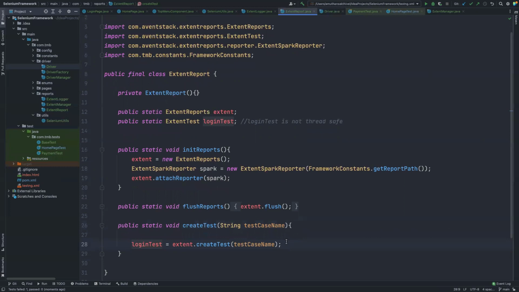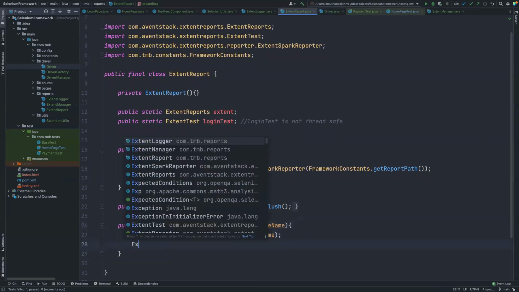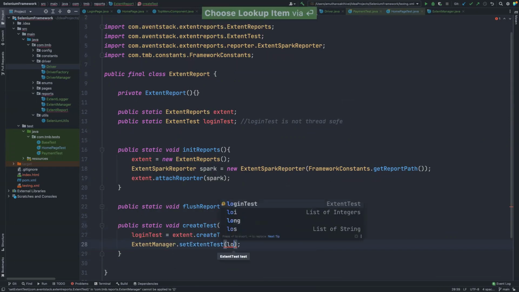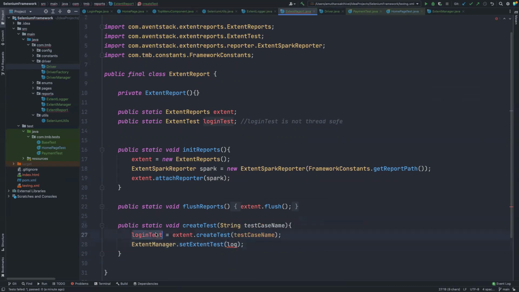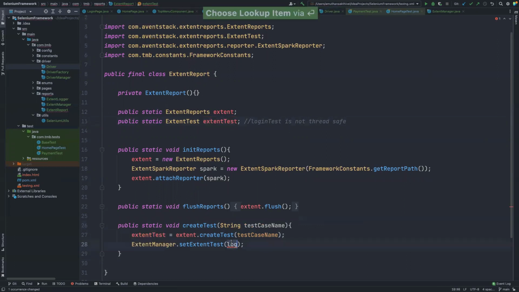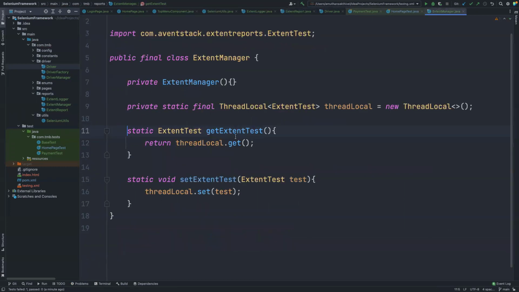Once you create the login, whatever the extend test object that you want, after that, I need to tell extend manager dot set extend test, and whatever the test I have. I think I should name this better. So shift and F6. This is basically extend test. Whatever the extend test I have created, I just pass it to this method. That's it. So now this will be set to thread local. Whenever we want to get the values, we will call extend manager dot get extend test. Okay. Good. Everything looks fine now.